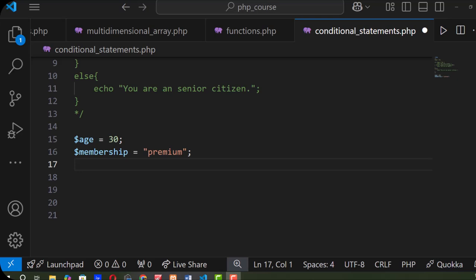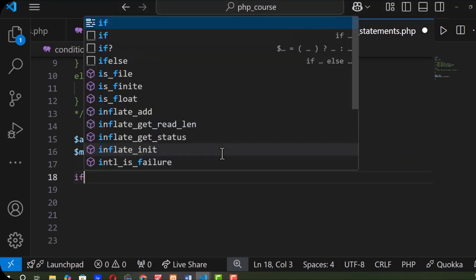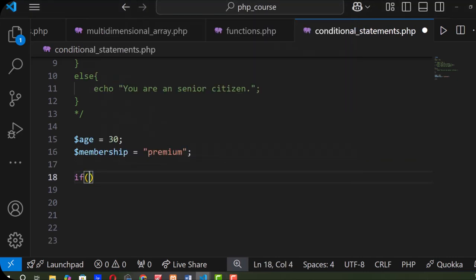So let's have another example. In this example, we have two variables, age that is equal to 30 and a membership variable that we've set to premium. In this example, we're going to combine multiple conditions using logical operators. So let's start our if statement. First we want to check the age. So if age is greater than 25, and we also want to check the membership, we'll use the AND operator.